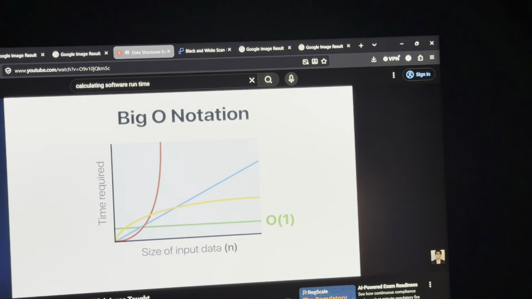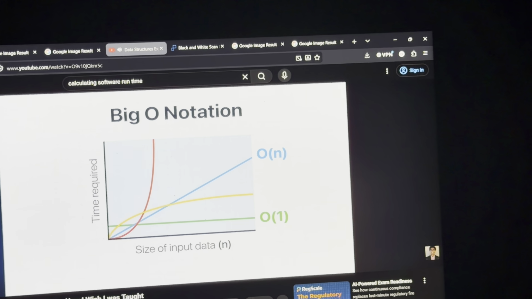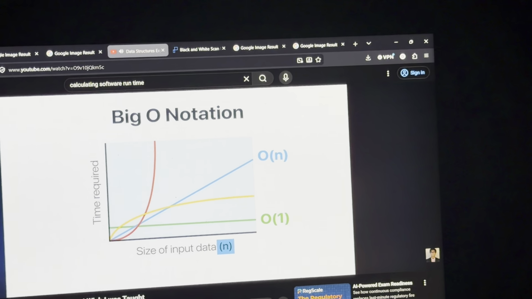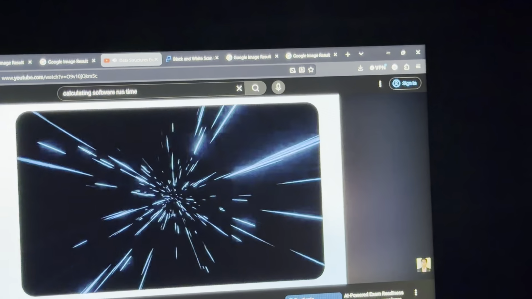A level above that, we have O of n, linear time, where n, in this case, represents the amount of data that we have. This is still a pretty fast operation, so you can imagine not speed of light, but like supercar.